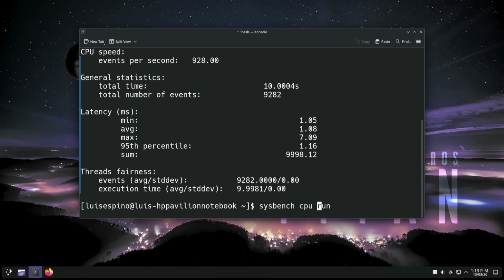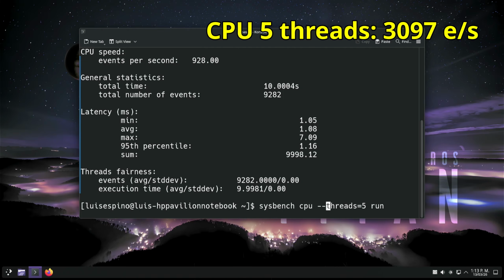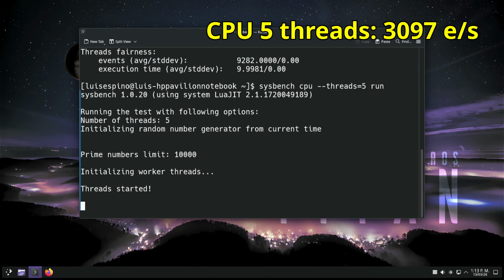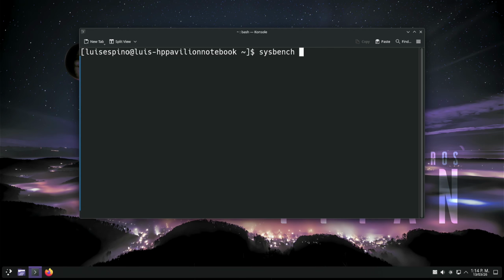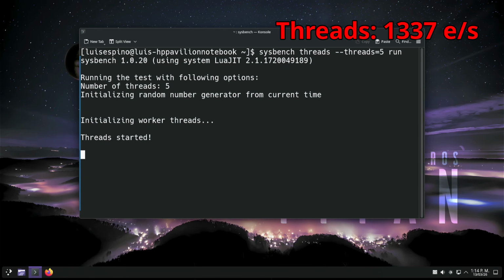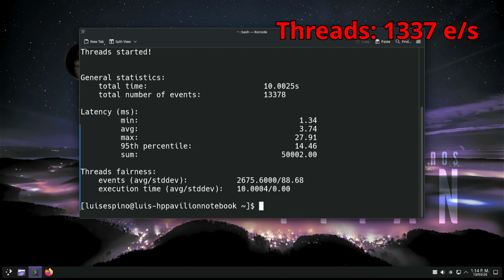Now, we test the CPU with 5 threads to evaluate processing capability using the sysbench benchmark. We also obtain an average result here. We test threads with sysbench to evaluate system concurrency management under the kernel scheduler. In this case, the result is very low.